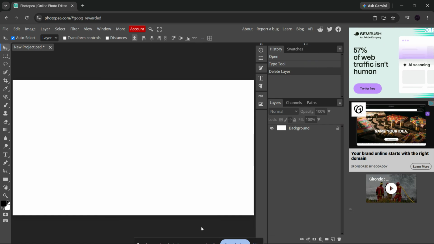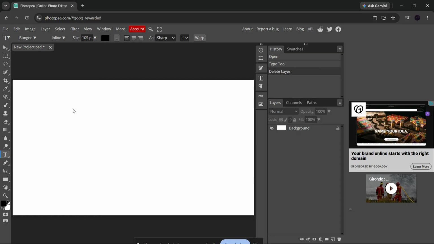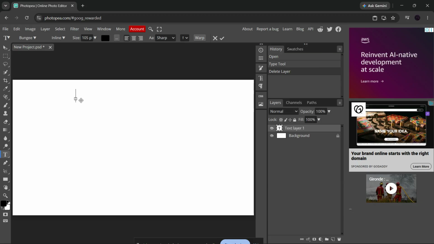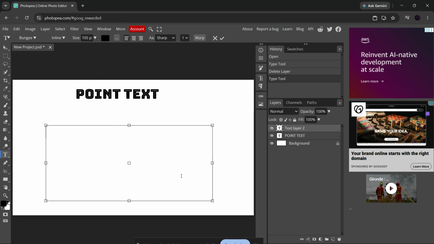First, open Photopea and make sure your project or image is ready on the canvas. To add text, press T on your keyboard or click the Type tool icon on the left toolbar. Once the Type tool is active, click anywhere on your canvas to create a point text line. If you want text that wraps inside a specific area, click and drag to create a text box with borders. Then just type out your text.